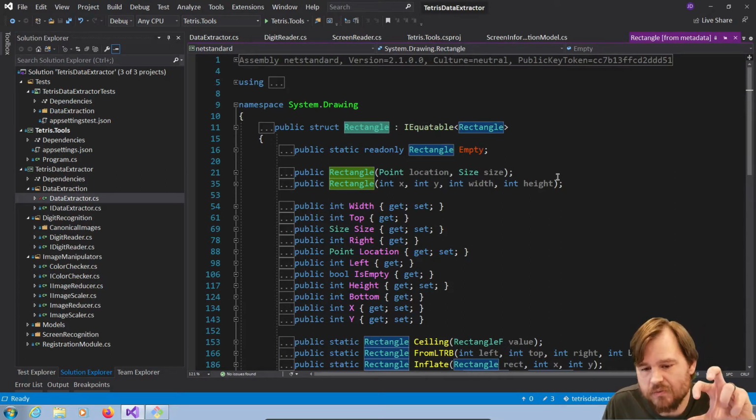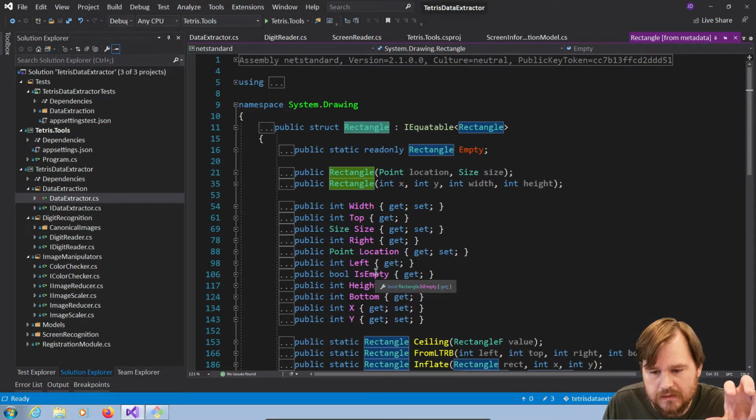So this defines a rectangle on the screen. And we give it a, oh yeah, I seem to recall, maybe in the early videos in this series, I looked at this a little bit.